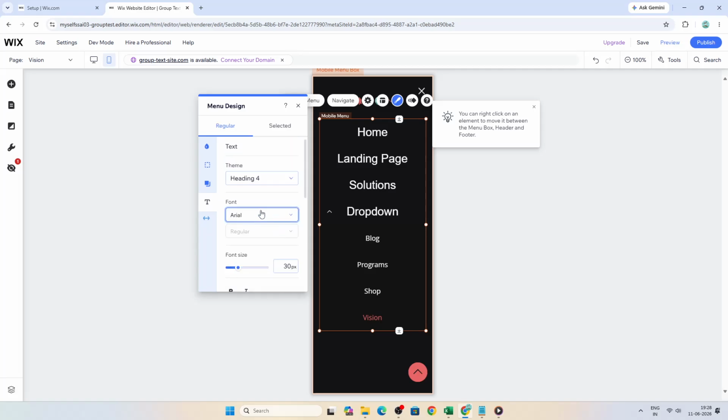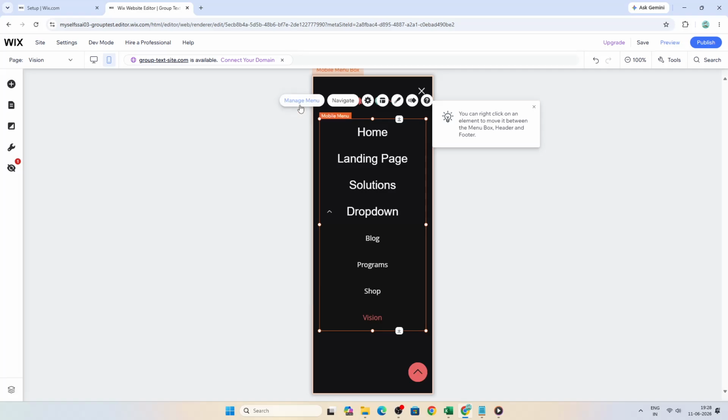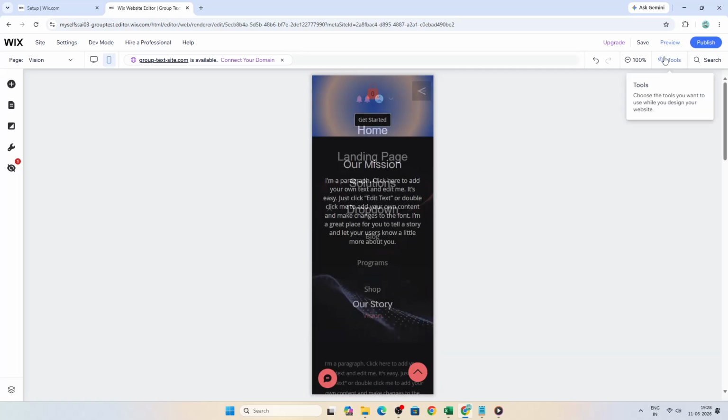After making these adjustments, review the overall appearance to make sure everything feels balanced and user-friendly. That's all to it.